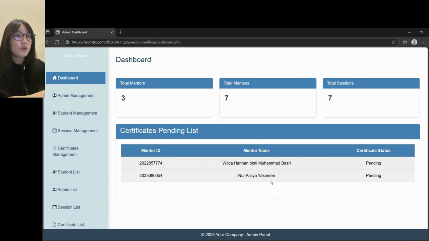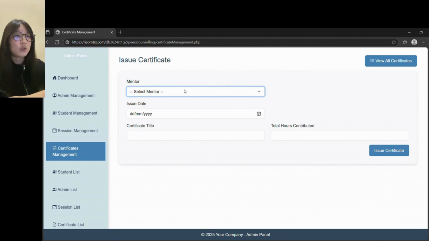Aliah Yasmin hasn't been issued the certificate, so we need to issue the certificate. So that we choose the certificate photo.